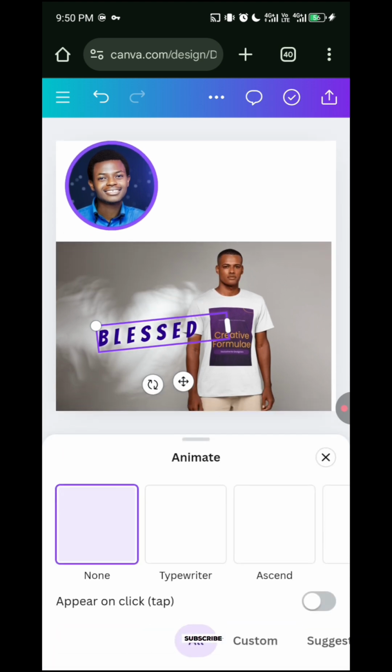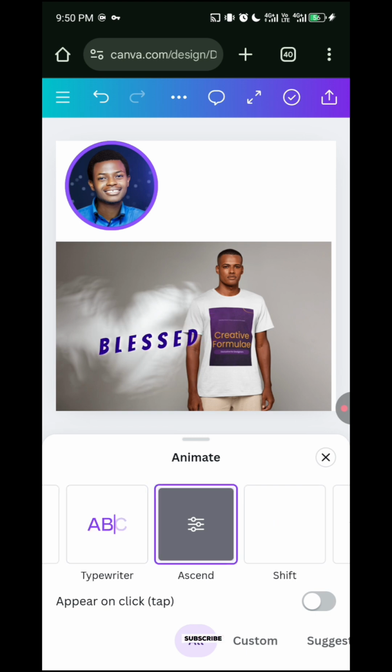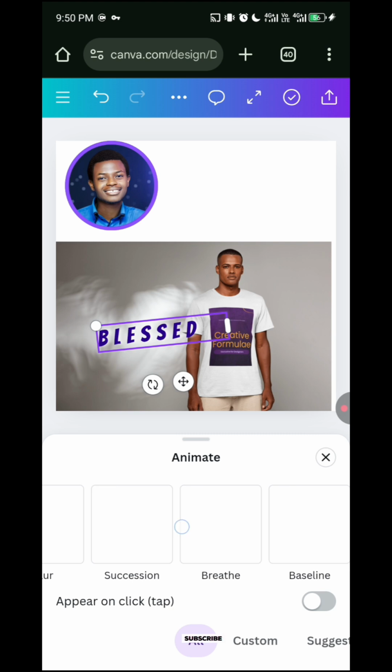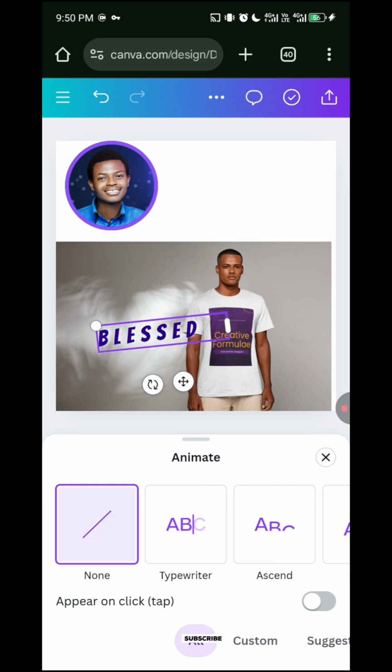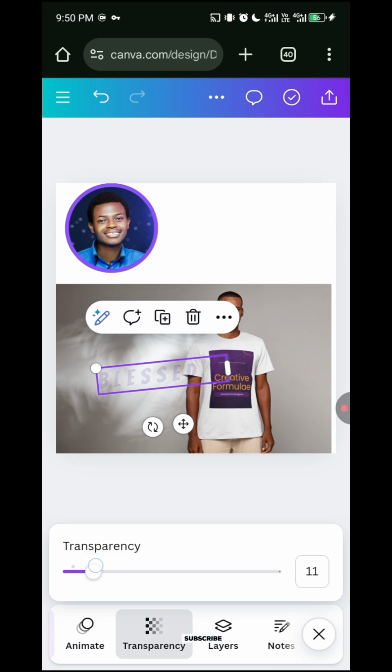You can animate your text on Canva. This is a typewriter, this is your accent, this is your shift. There are just so many, but I'm not animating because I'm not doing a video. You can only animate if you are doing a video. Transparency is called another name on Canva. That's to reduce opacity. It's called opacity on Pixel Lab.